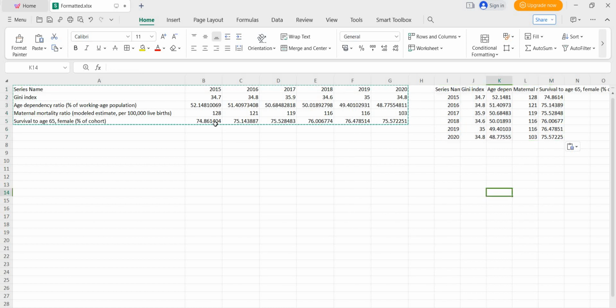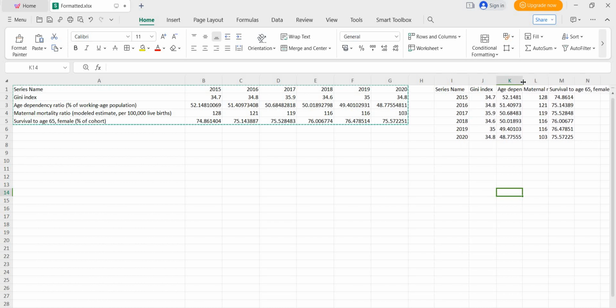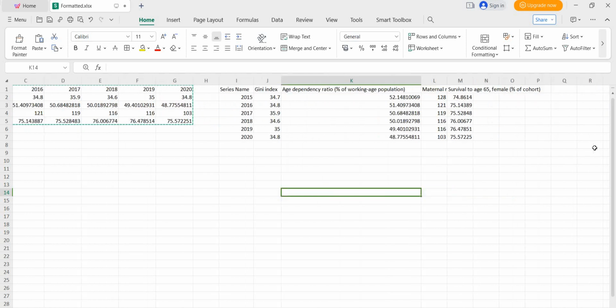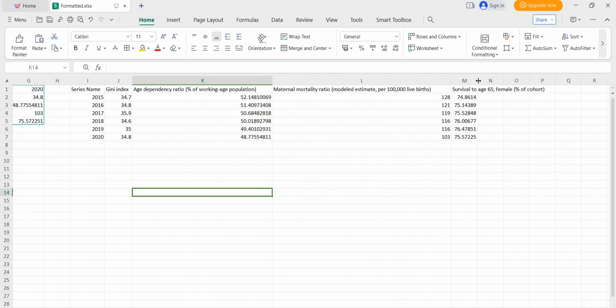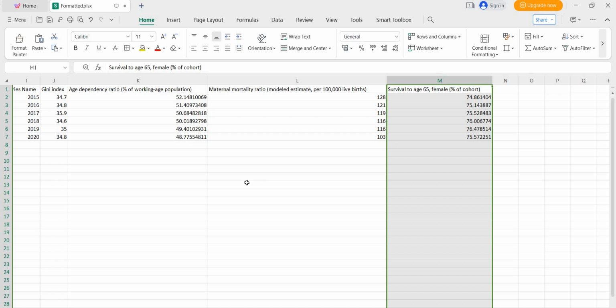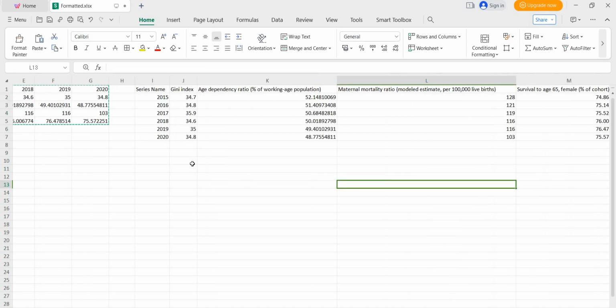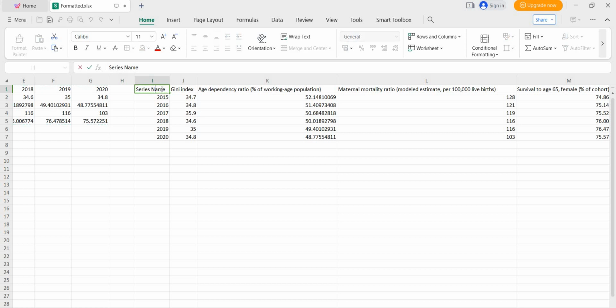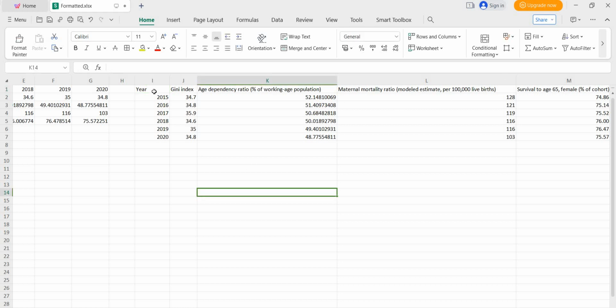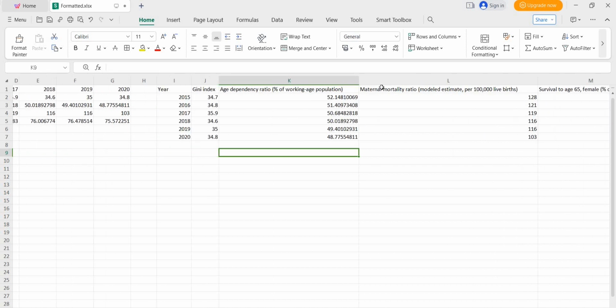Now the reason for transposing is STATA will not take the data set like this. STATA will take the data set like this. So you have the series name, Gini index, age dependency ratio, maternal mortality rate. You have to make sure that the variable names are at the top row and you have the data subsequently. Series name, I have to change that to year because series name doesn't make sense. Series name was actually corresponding to this, which was back then a column. So this is the year, this is the Gini index, and you can see the new data set.